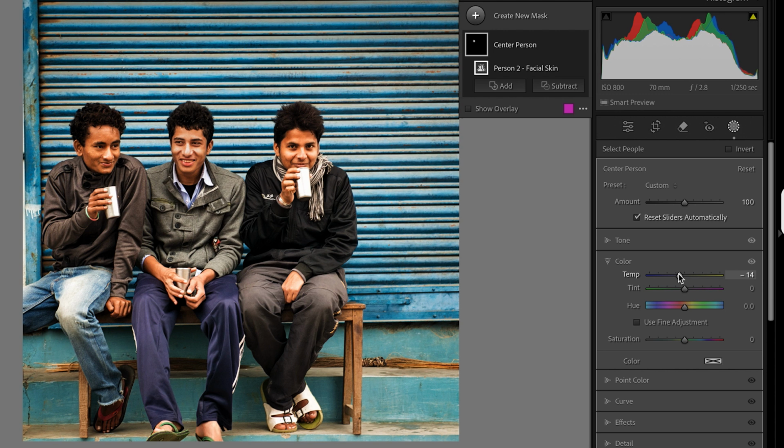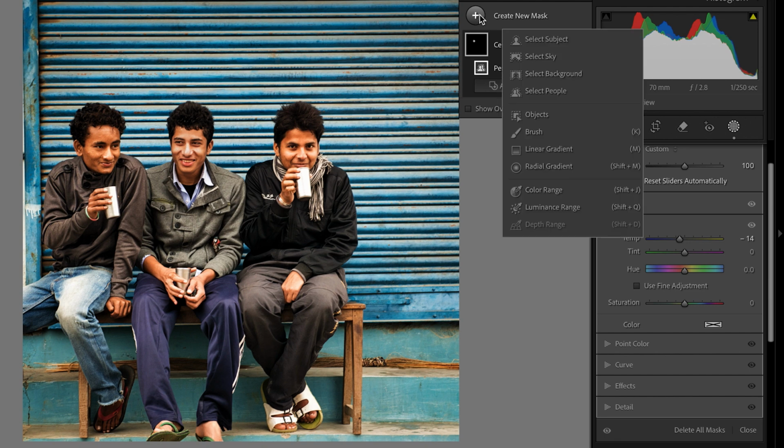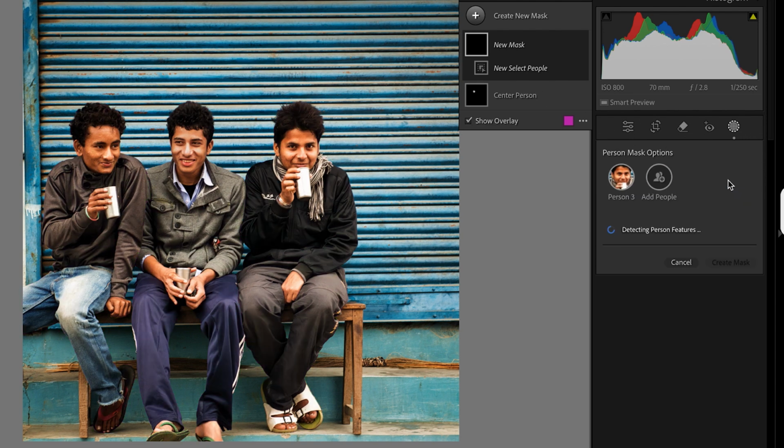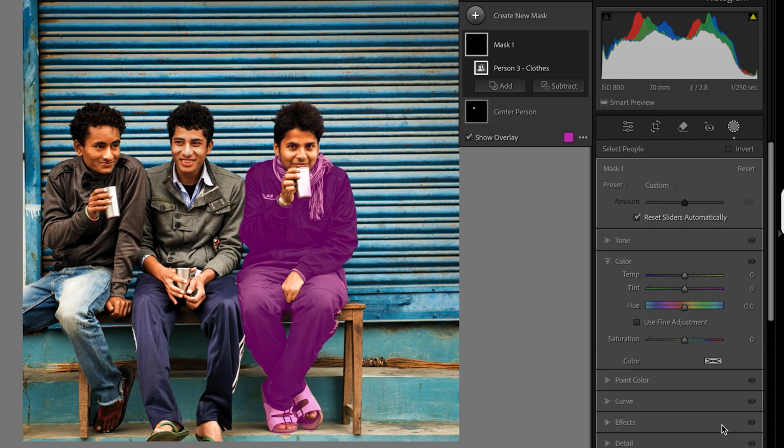And then I want to go to the third boy on here. I can then say create new mask. This is going to keep that first mask. And then I can say, in this case, select people again. I'm going to go to our third person. And in this case, I want his clothing to be what I'm selecting. And I'm going to say create mask.